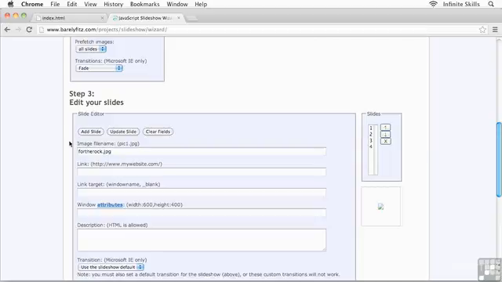Now that we have the slides added in, the next thing that we need to do is get this wizard to generate the code for us. So we'll see how to do that next.